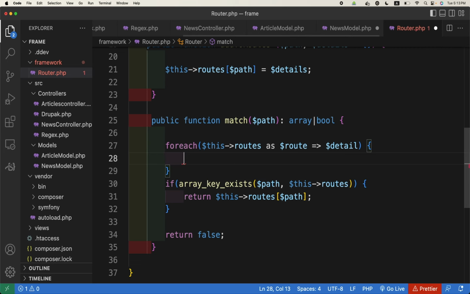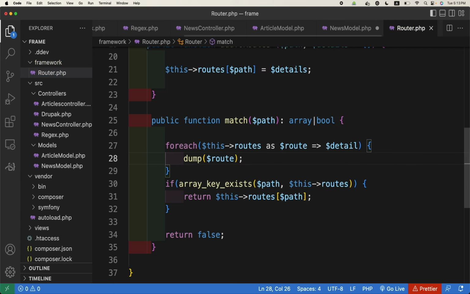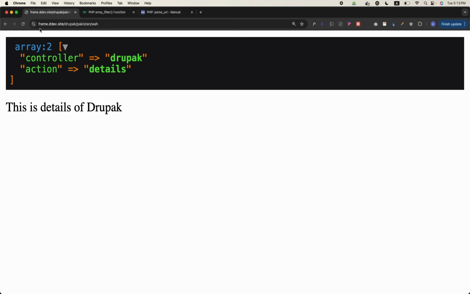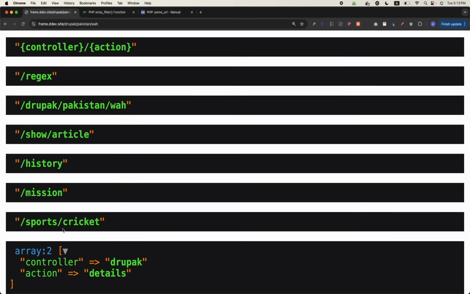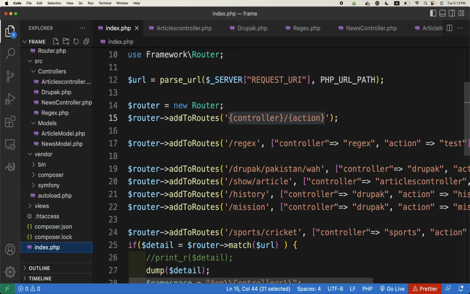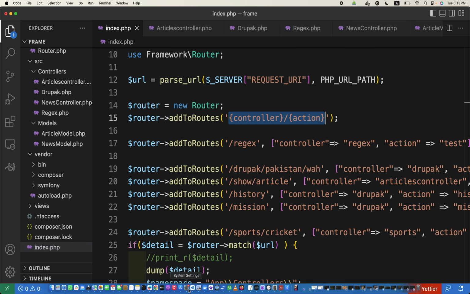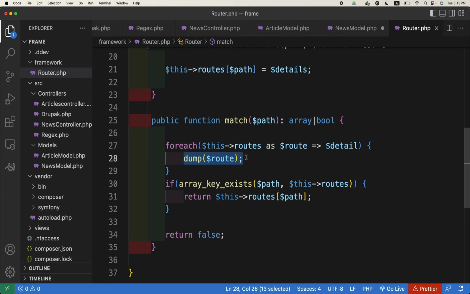first let us print the routes. So this is the first entry in the routing table, this is the second, this is the third, fourth, fifth, sixth, and so on. Got it? These are all those values which we have added here in index.php router add routes. So each entry we pass to the add routes is added to the array, and here we are now looping through that array in the router's match method, just to show you that these values are there.